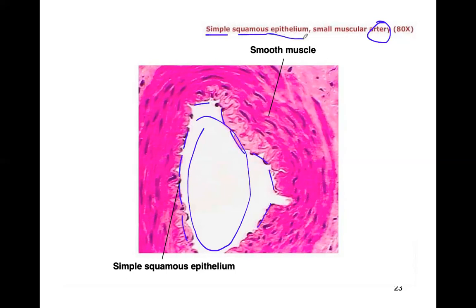But I really like this slide because it also shows another type of tissue. This is showing epithelium, but an artery also shows smooth muscle. Look at the smooth muscle, see the spindles from here to here? This is smooth muscle, and smooth muscle is involuntary. It can constrict or dilate.